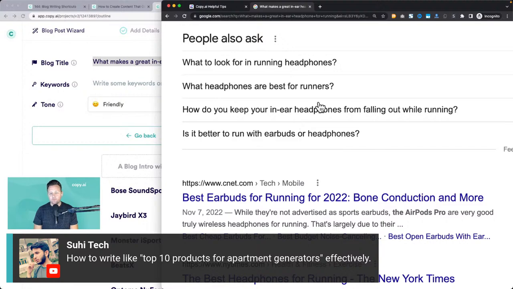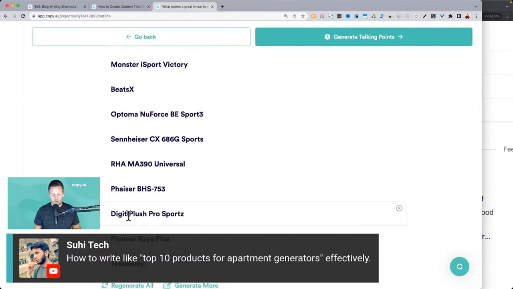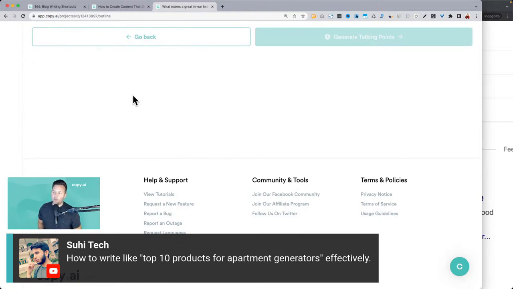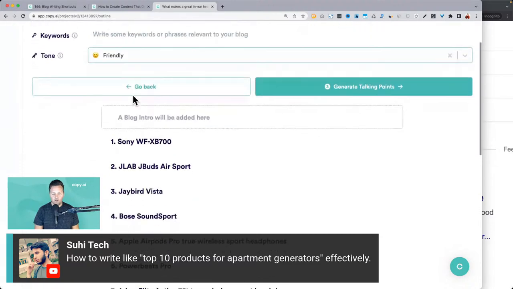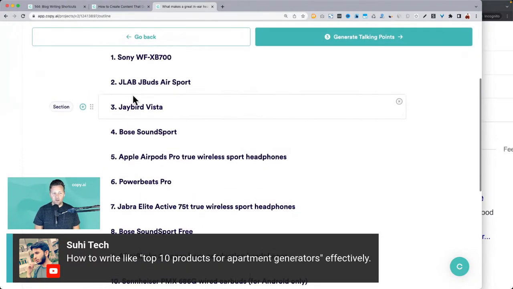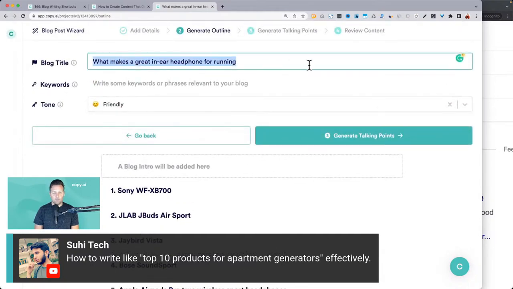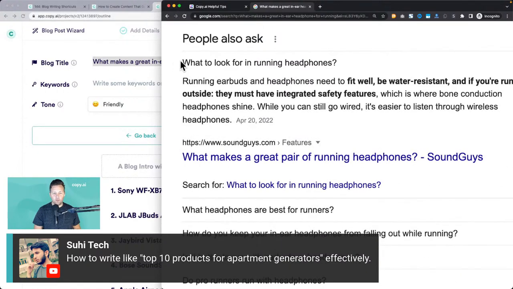So I would go grab some of these questions. What to look for in headphones. Let's see here. What makes a great in-ear? So again, it's giving me just random brands here, and that's not super useful. So think of right now, at this stage in AI, you want to write content that's a little bit more vague, but still interesting and helpful. You want it to be unique and not just generic gibberish, but this isn't doing it for me. So I would look for these kind of questions, what to look for in running headphones. So I might even try dropping that in.